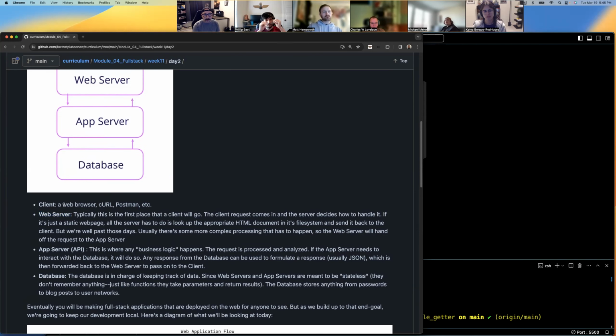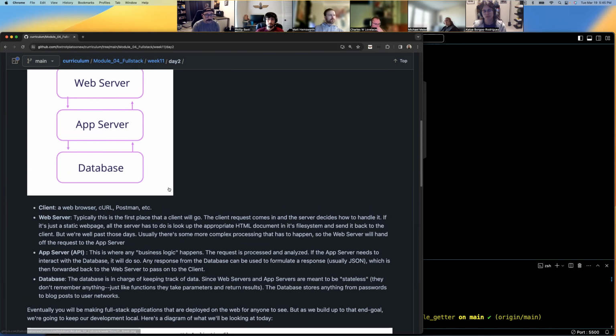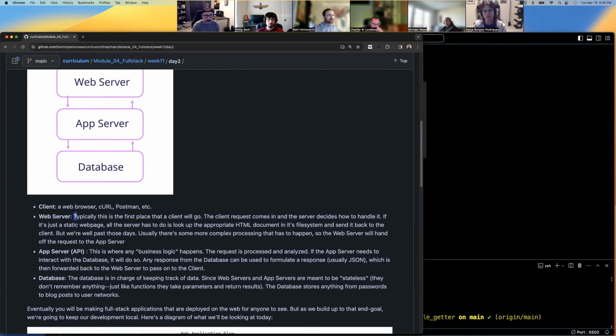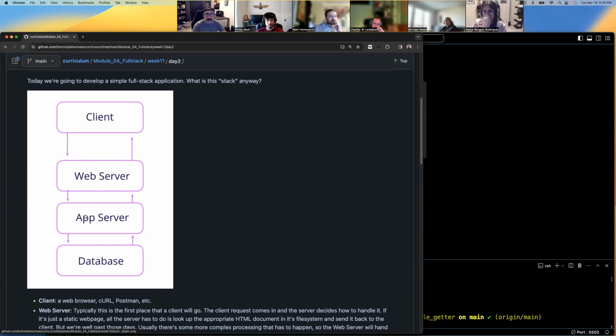notice you would think a client could be a web server. No. The web server could receive something from the client and then make its own request backwards. So the web server is typically the first place the client will go. That is true. If you're not directly interacting with the API, you're going to be using the web server as your go-between. The web server will reach out to the app server, the API, the application.